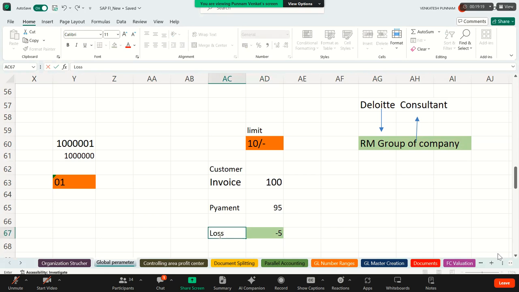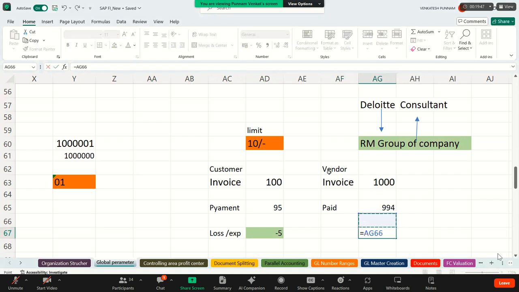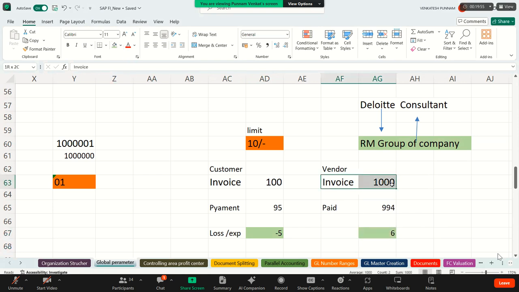...to loss or expenses, whatever. For example, making the vendor payment, vendor invoice, 1,000 rupees, and I want to pay the vendor 1,000 rupees, but I paid 994, which is equal to this minus this. So this 6 rupees, what happened? I want to pay the vendor 1,000 rupees, but I paid only 994.